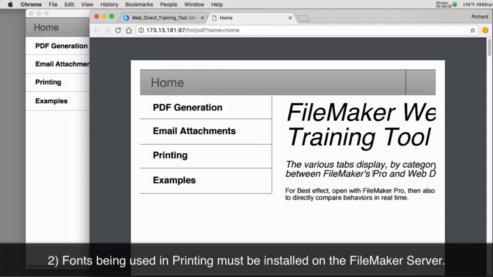So you're thinking about this, you're going, if I have the fancy gee whiz Adobe typeface in here, and that is not installed on the FileMaker server, then FileMaker will substitute the font. The substitution might look okay or it might look hideous. It depends on the font and what's going on.